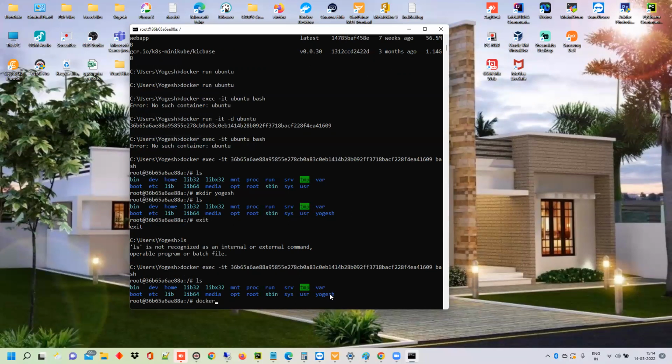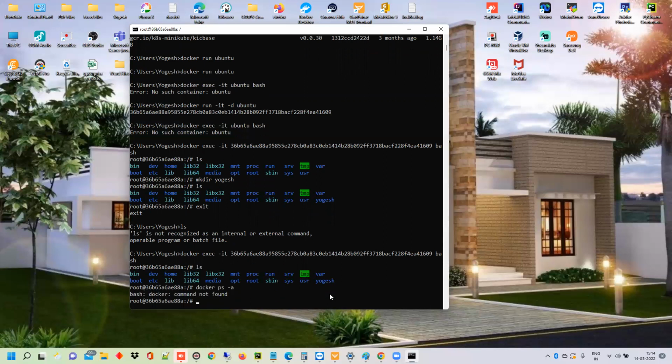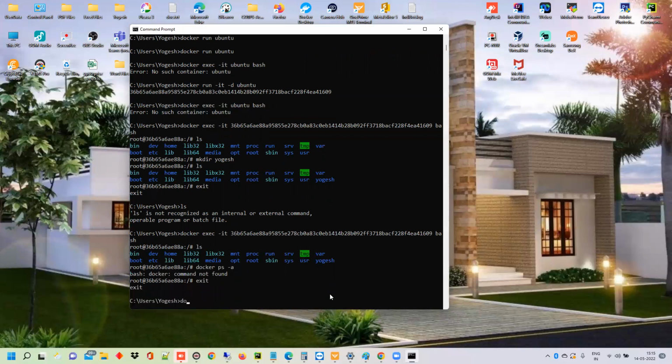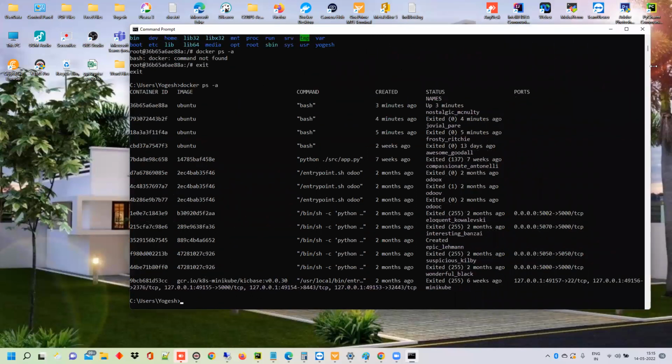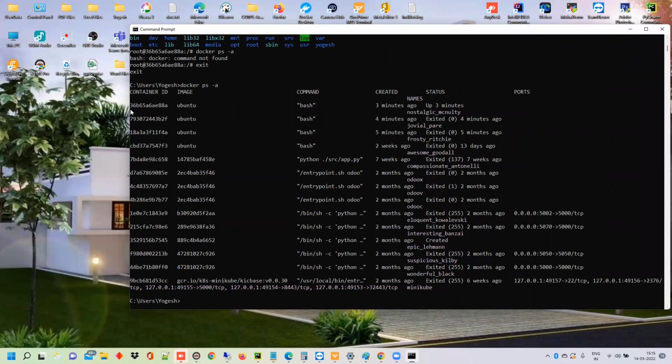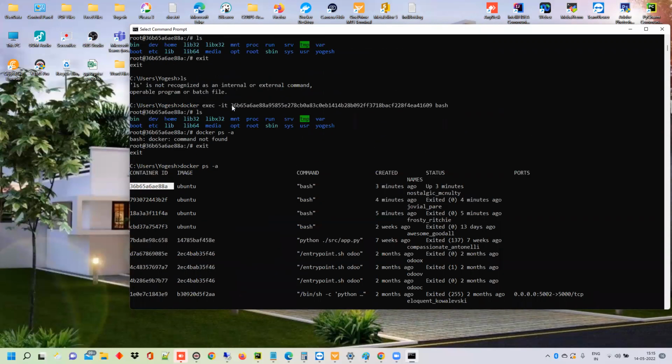So, Docker ps. We are inside this container. The -a will tell you all the containers running. So you can see this container ID, which we started 3 minutes back, and you can try to match the container ID. You can see that it is 36B6. So this is the container ID. The first few letters are actually what it shows here.